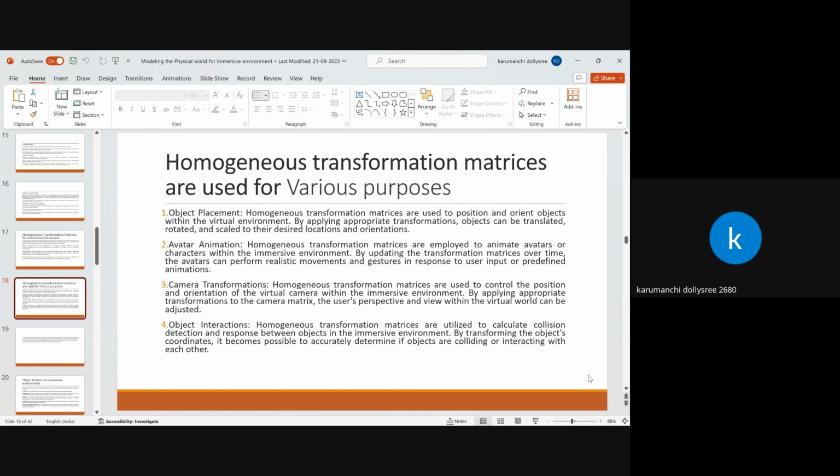And camera transformations. Here the position and orientation are very important to create, change, or update the matrices while we are using the virtual camera within the virtual environment, so that it will give the appropriate transformation matrices, where we can adjust, change, and update, right?